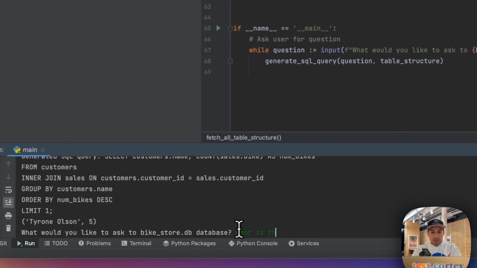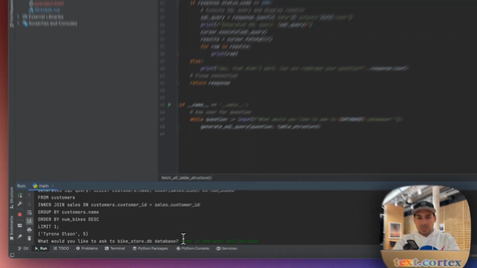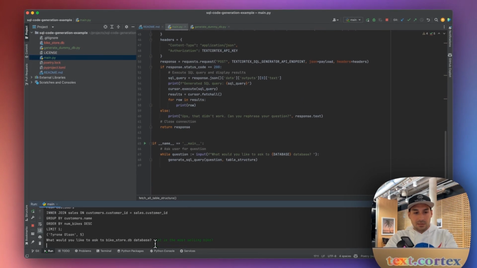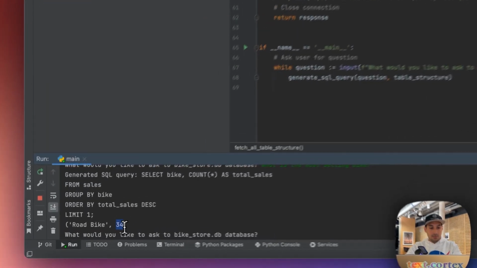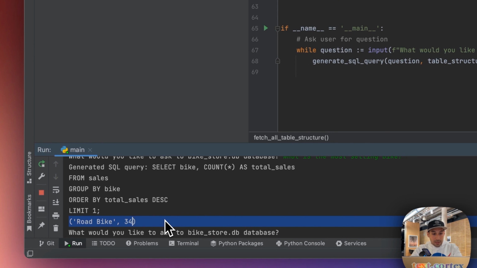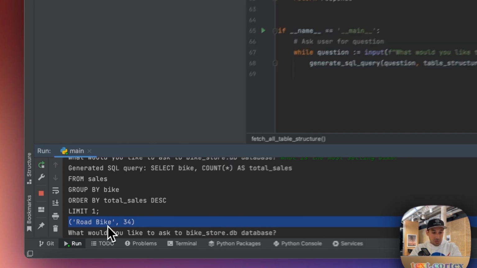What is the most selling bike brands? No, bike types? Or just say, what is the most selling bike? Let's ask this. Interesting. So the road bike is the most sold one. So we sold 34 of them, and it's interesting.